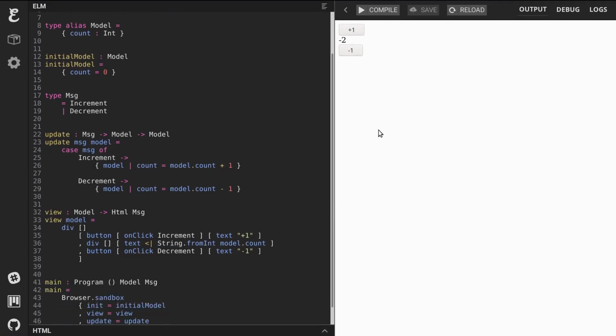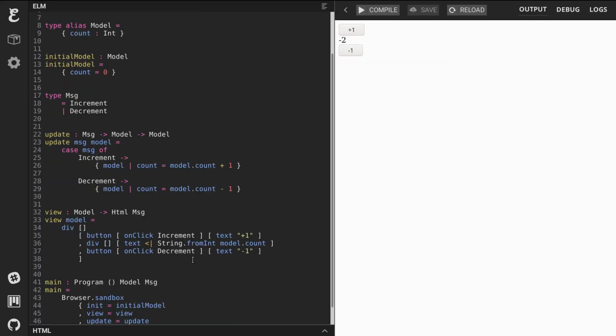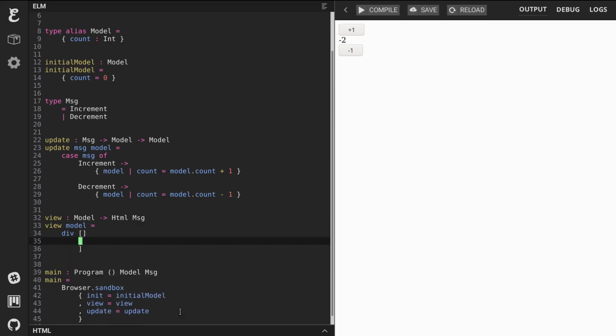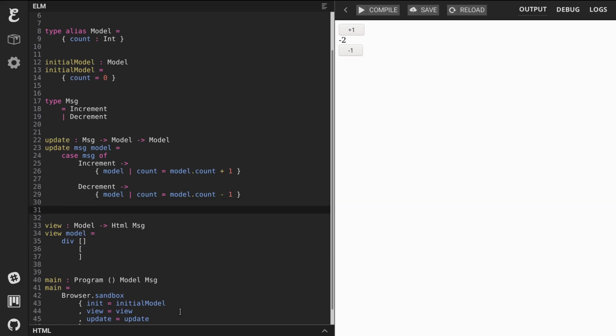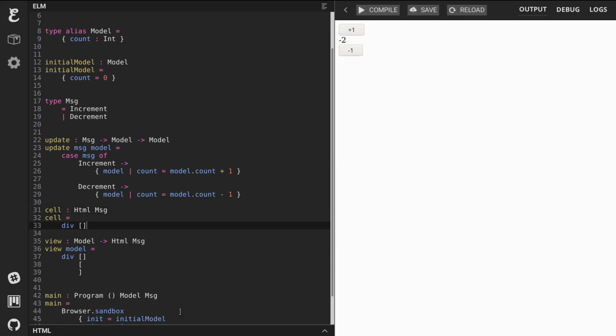Okay. So for a tic-tac-toe, let's start from, let's make a grid. Let's start with what this is going to look like. Essentially we need a cell. This is going to return a cell.